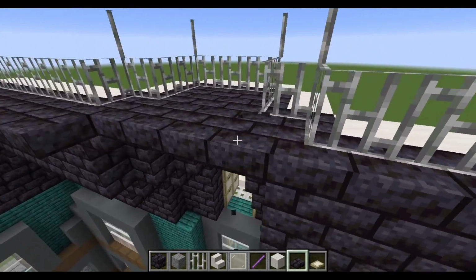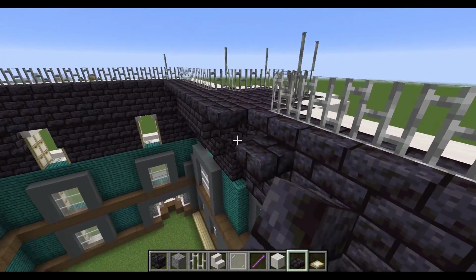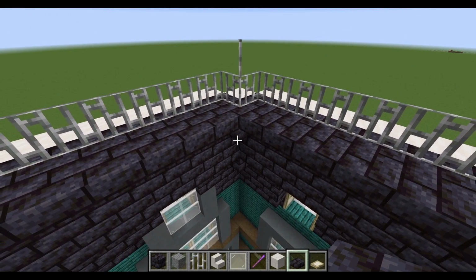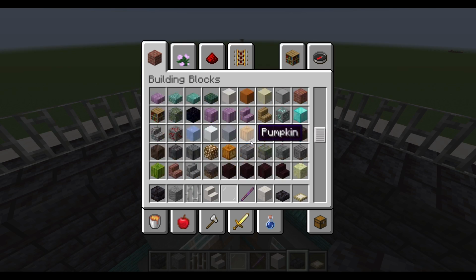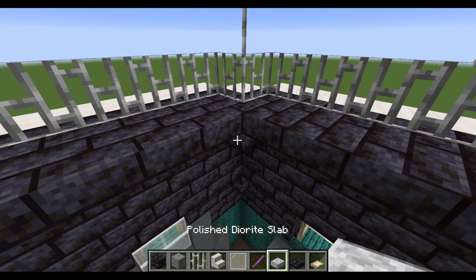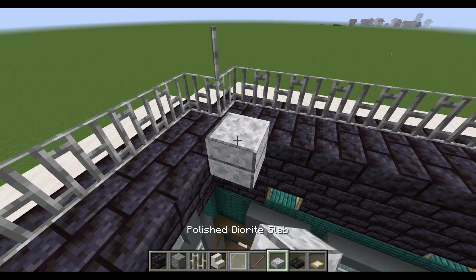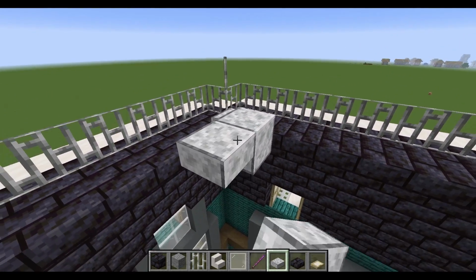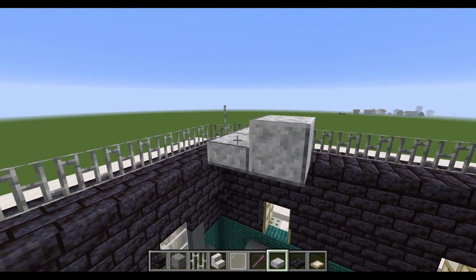And again, very common of the style just to have a flat roof like that, because it just makes more sense rather than having a little peak. So starting in this corner here, we want to grab out some polished diorite. I'm using polished diorite because that acts like a lead lining to the top of this roof. So we want to go 4 blocks up from that one there. So 1, 2, 3, and then 4.